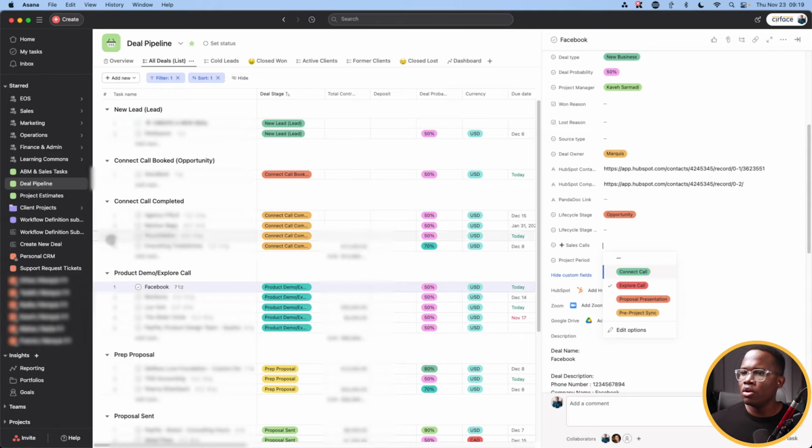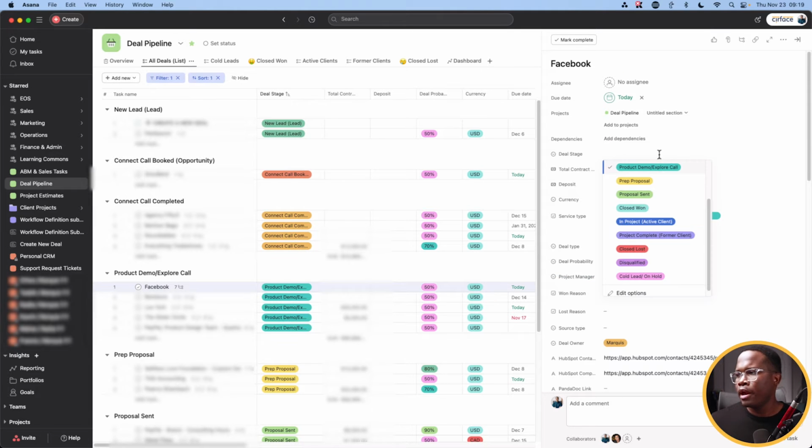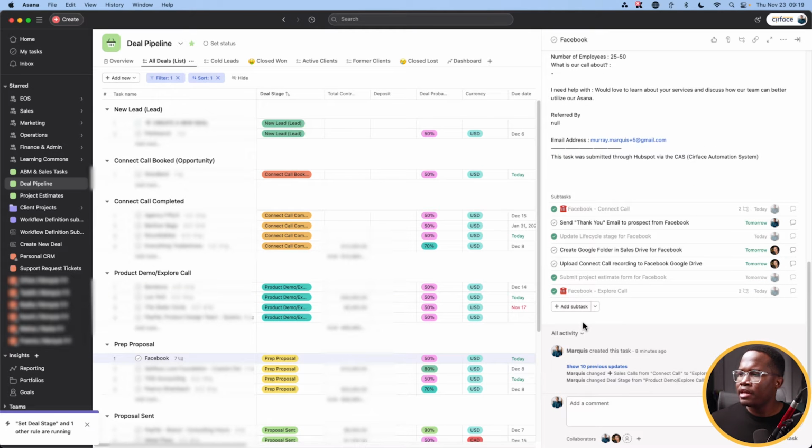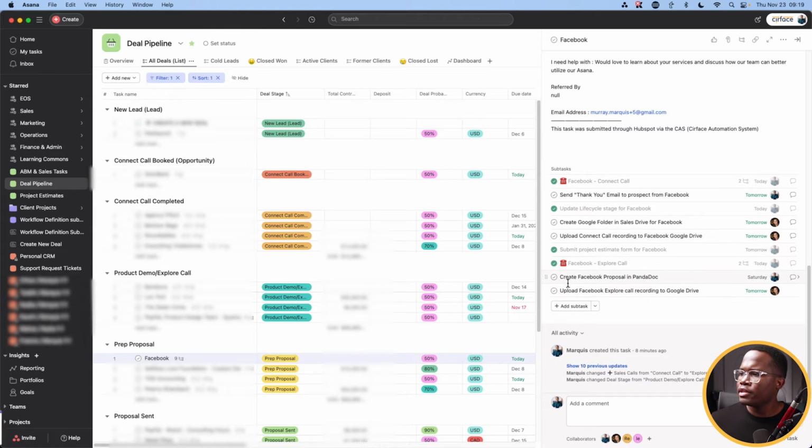and then we can move forward. So once the explore call is done, we're qualified. Now I need to prepare our proposal. So then I move it to prep proposal. And then again, another subtask is added right down here. And it's going to say create Facebook proposal in PandaDoc, which is the tool that we use to create proposals. I can send a digital link, you can sign there, and then that's integrated into our system as well. And then, someone on our team takes that explore call, uploads it to the drive.